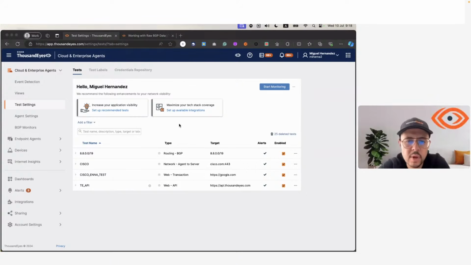And today I'm going to present a walkthrough of the platform itself. In order to implement some of the tests that Abdul was mentioning, we can go to the following menu present on the screen. We can select Cloud and Enterprise Agents, and afterwards go to Test Settings. Once there, you can verify all the tests that you already have implemented in your environment, and also start configuring new ones.